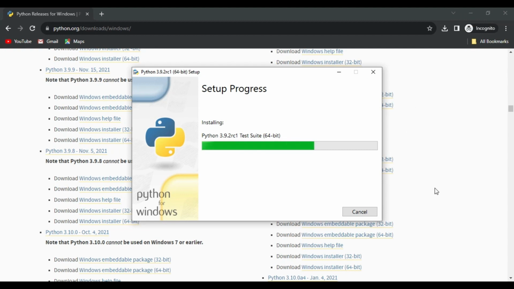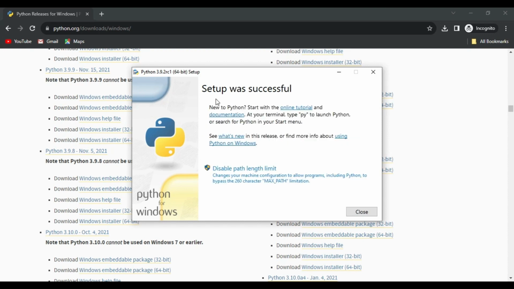So it is taking a bit of time. So I will pause the video, and once installation is completed I will resume it. So now it is showing the message setup was successful, right? So in this way our Python 3.9 is installed. Now we will click on Close.